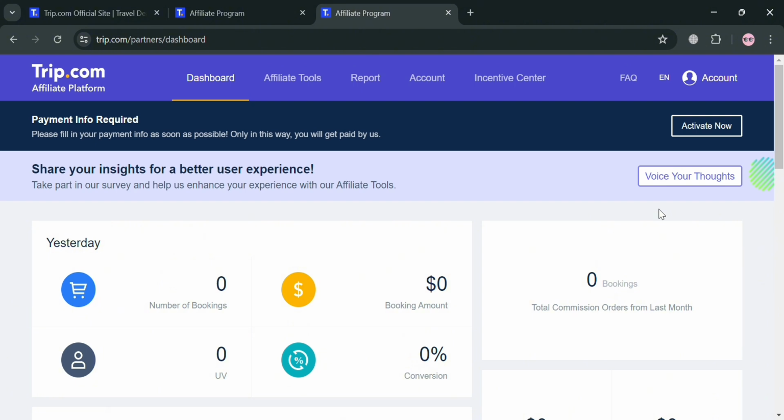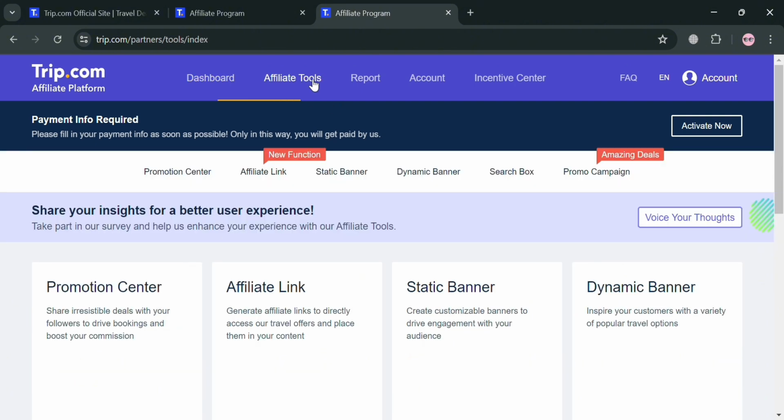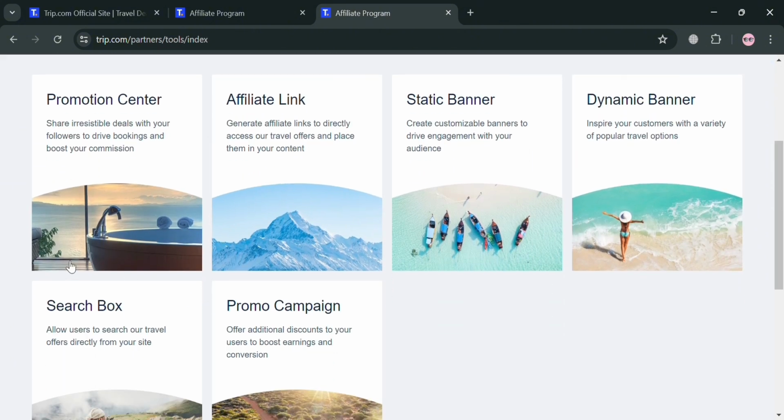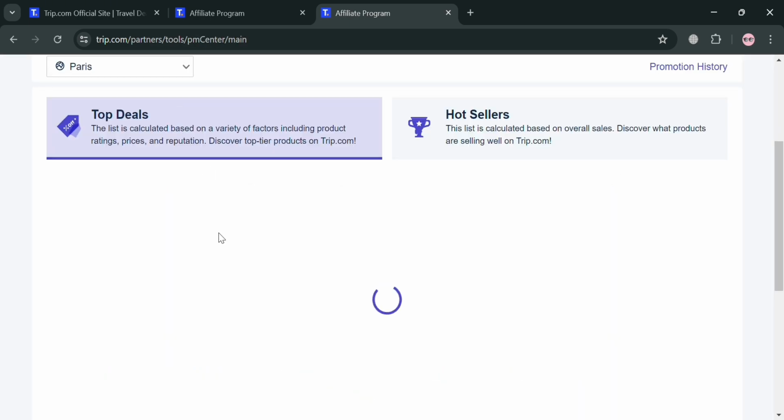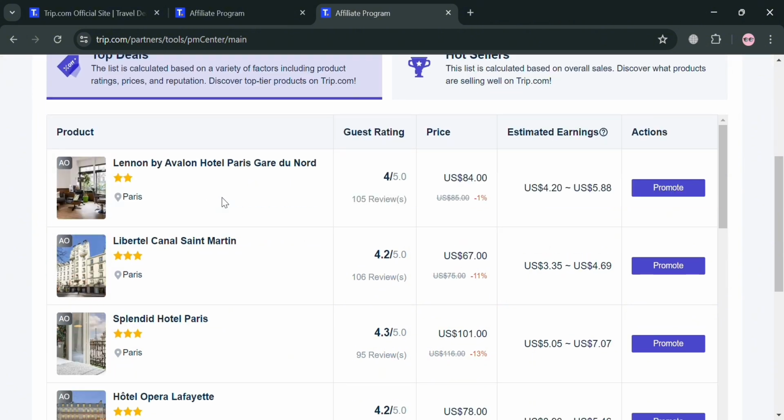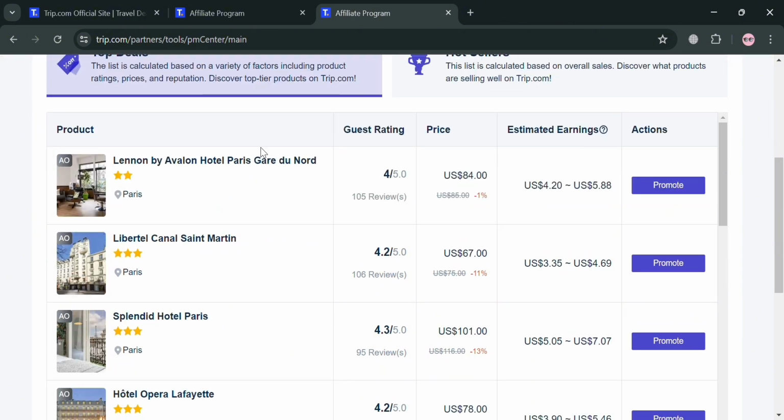And now to start promoting Trip.com, you could also use some of these affiliate tools including promotion center, affiliate link, static banner, dynamic banner, search box, and many more. Now under this promotion center, from here you could also see some other products that you could promote.